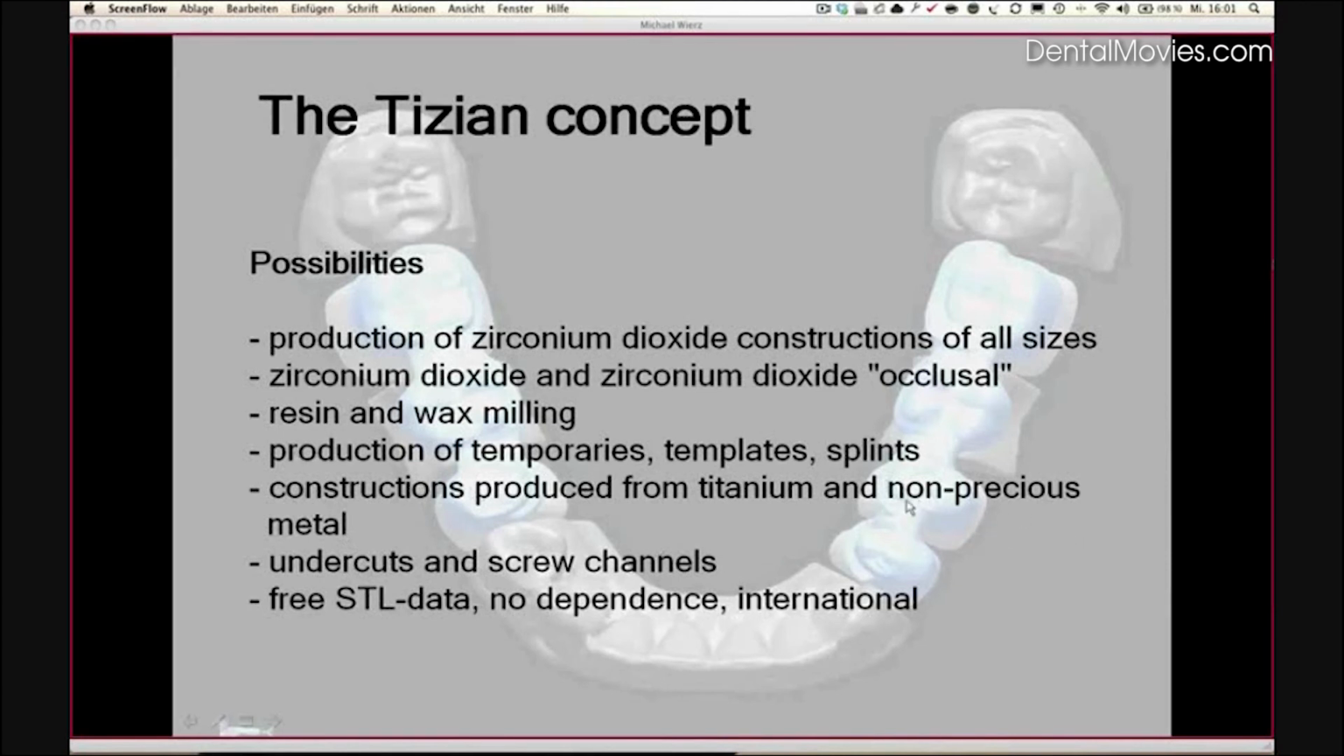Milling of non-precious metal is possible. 5-axis movement enables us to mill undercuts and screw channels. Also, in all of our systems, free STL data are importable and exportable, so there is no limitation of the machinery and there is freedom of material choice.